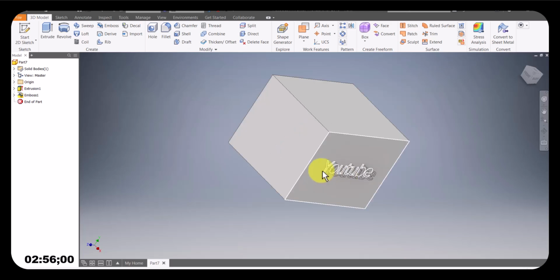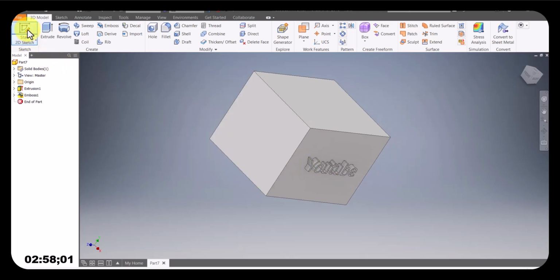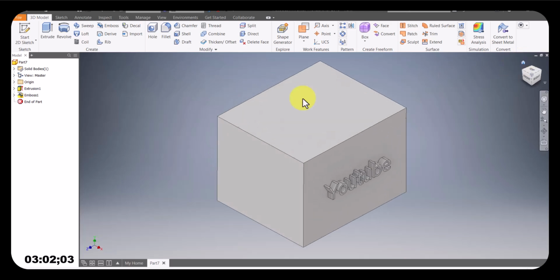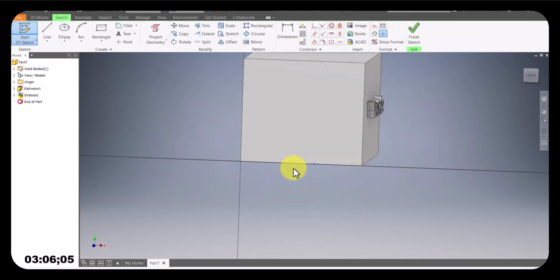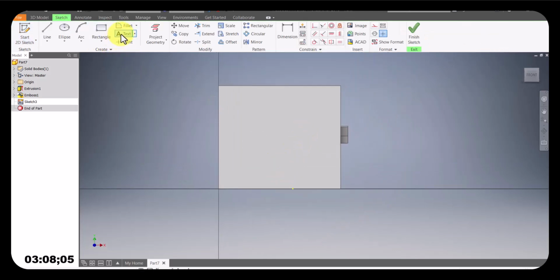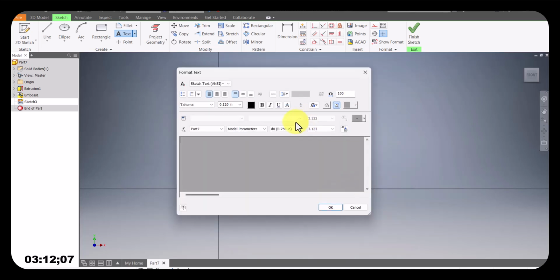So now let's do something like this once again. As I said, the first thing is to write your text. To write your text, start the sketch, select the face you want the text to be written on. Then click on text, pick a point to specify where you want the text to start from. Then write your text. This time I will say subscribe.